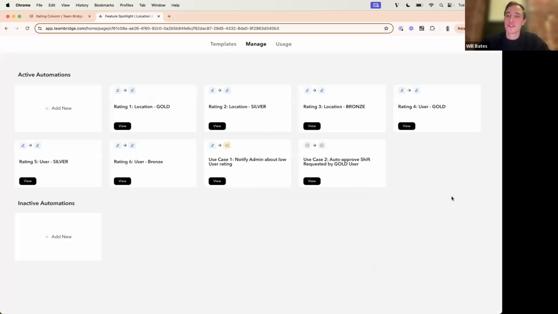And again, the goal is let's capture as much feedback as possible in the most user-friendly way. Let's synthesize that information so that it makes it actionable. And then let's use that information to train our users or work with our facilities or reward locations or reward employees based on their new tier, their new rating, their new score. So that's the demo that we have for you today.